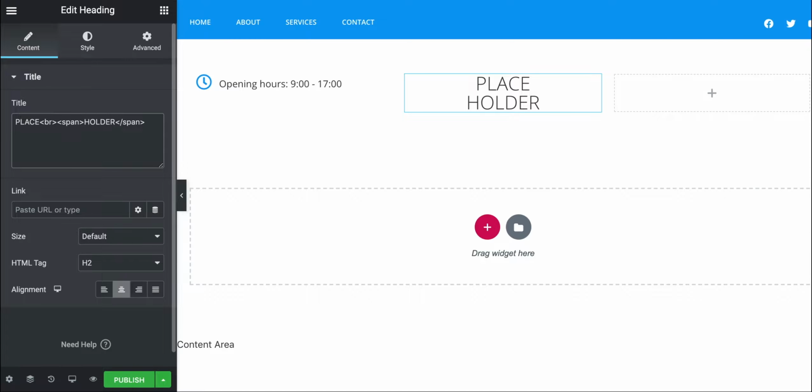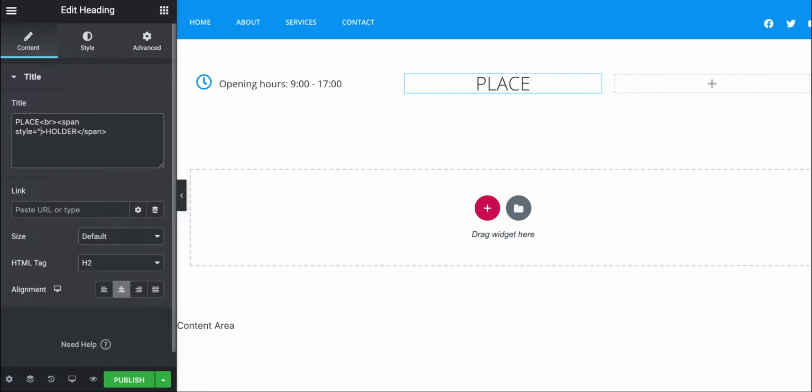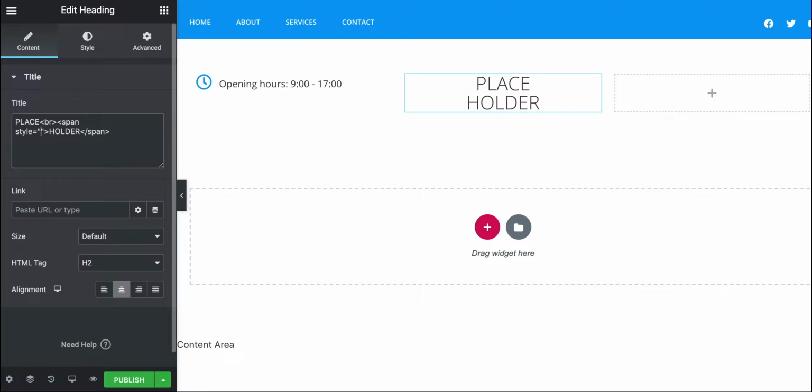What this does is this contains the text holder in its own little space, so I can apply different styles to this piece of text. So to do that, I write the word style, an equal sign, 2 speech marks. I'm then going to write font weight. I'm going to make that a font weight of 600. Okay, like so. And that is all that there is to that section.